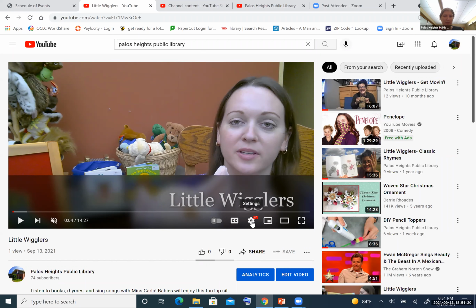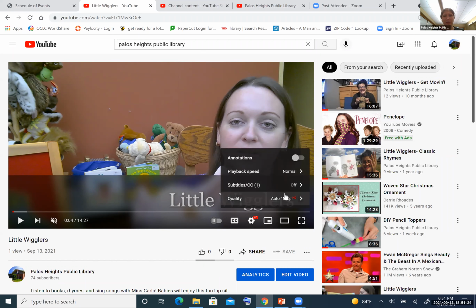This right here is the settings of the video. And you can see all the different settings we have here. Right here is annotations. So that means if there are any little thumbnails or little notes that the uploader did on their video, it will show up. Otherwise, I can turn that off.